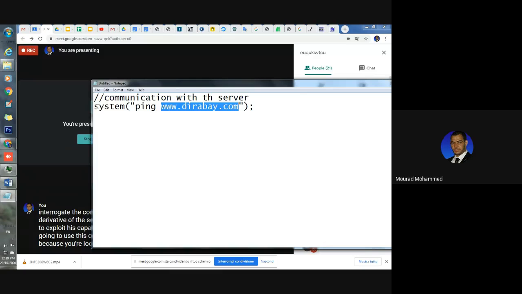I'm going to just store the result in a variable. I'm going to say ping var equals system, here, actually ping. This ping var here is a variable that would hold the result of the system command.